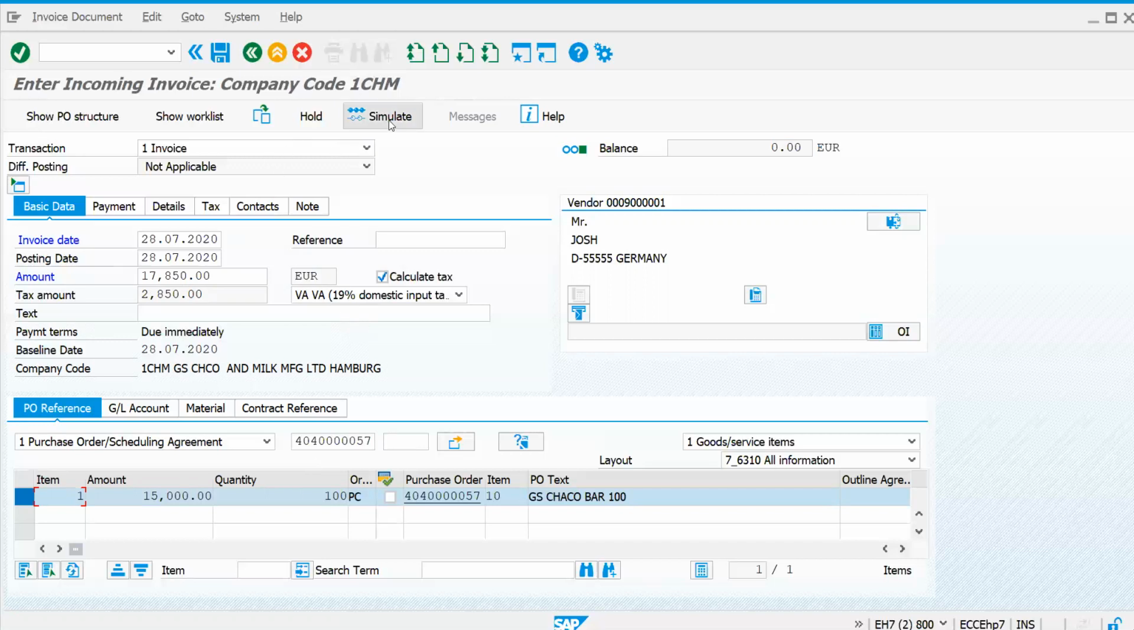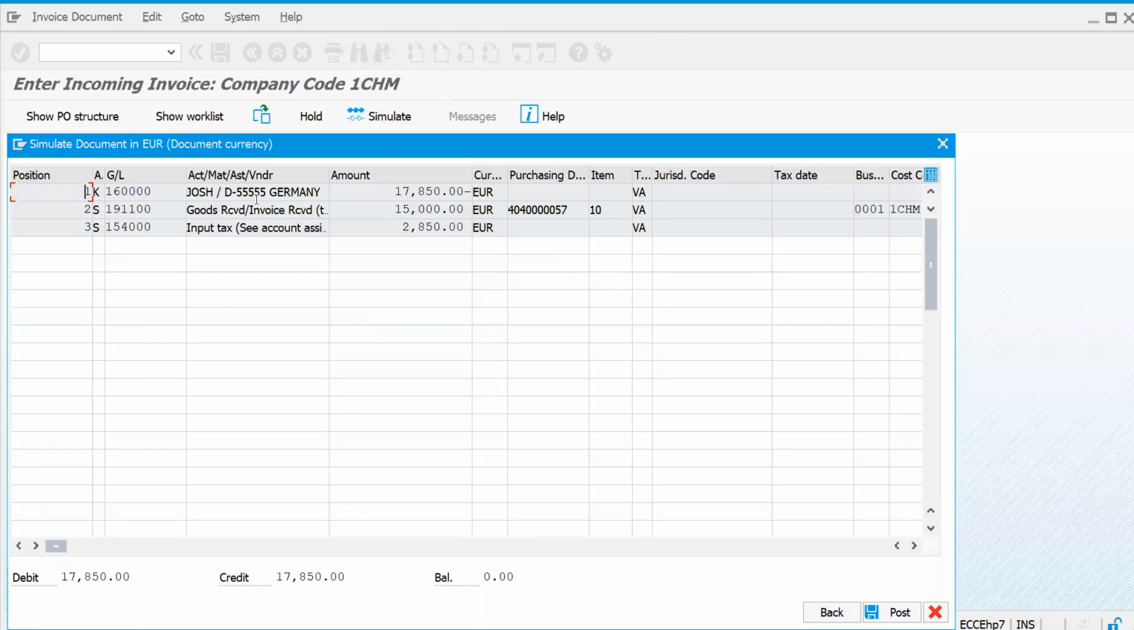Let's simulate this. So you see, 16 lakh, this is the GL account we got assigned in the vendor info record for the reconciliation account. If you see the accounts, this is the value for goods received. This is the tax, the input tax, it is applied. Now let's post this.